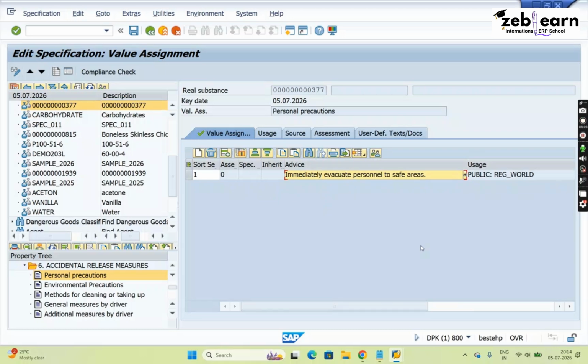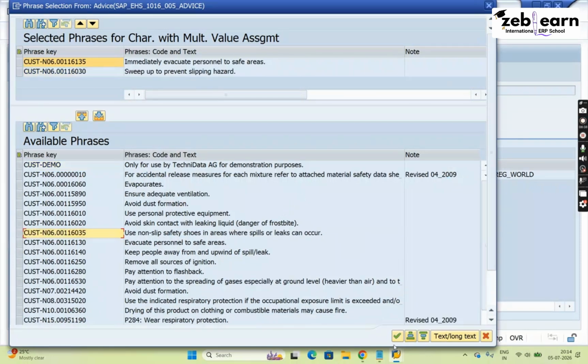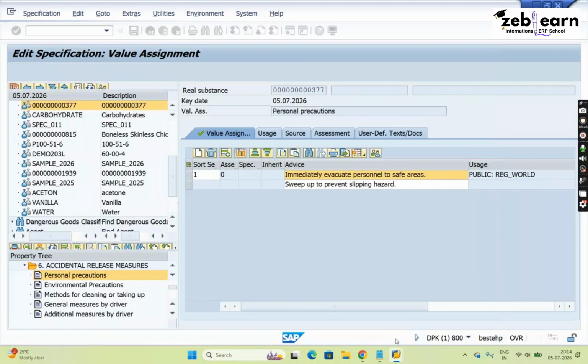Even if you want to add 2 more, again you can go to that drop down button, click on drop down button, and then select whichever you want. Again you can select sweep up, then click on again continue. That will also get selected. Like that we have to basically select the data. Right?